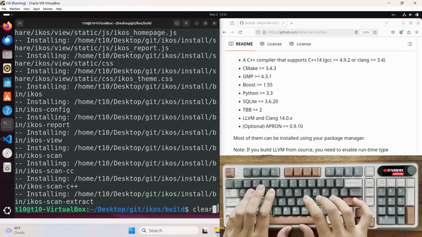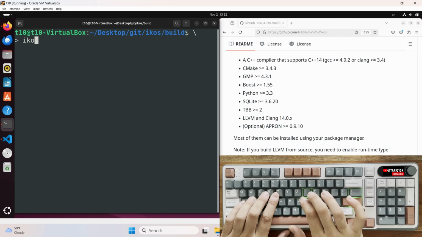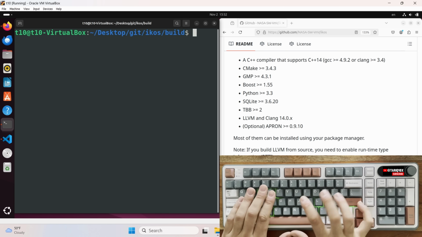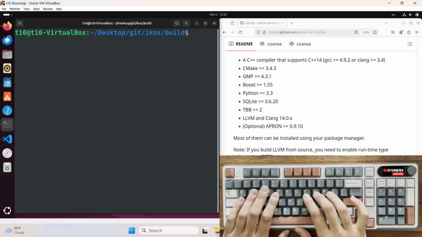Okay, now it's installed. You can just run ikos --version to see if it works. And if it can't find it, you can add it to your path variable and then try to run it. Okay, so basically that's it. I showed you in the video how to use the tool and how to build it.